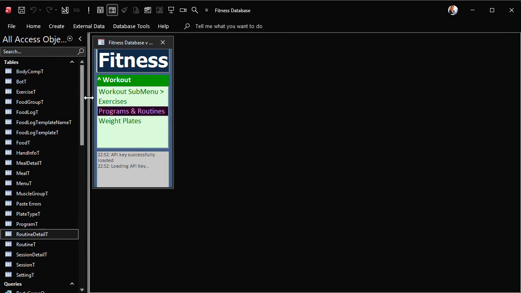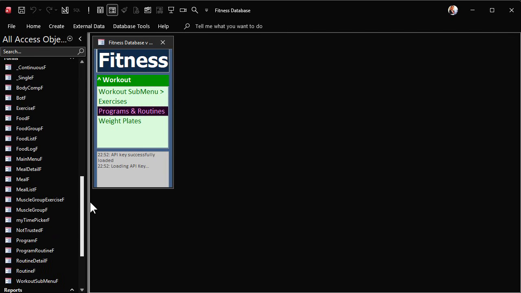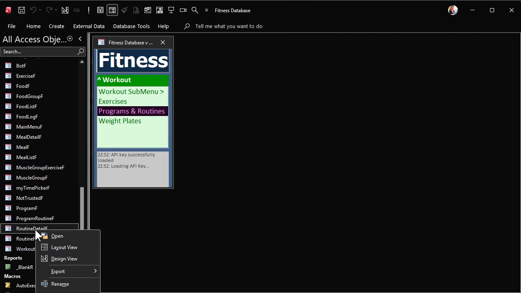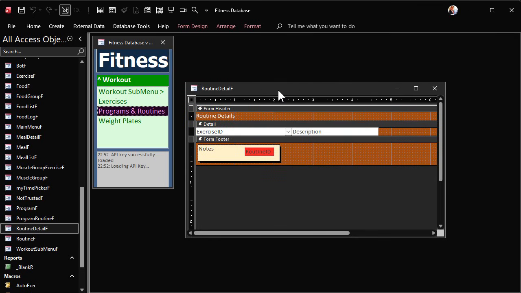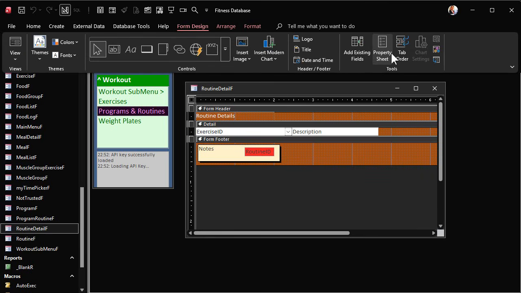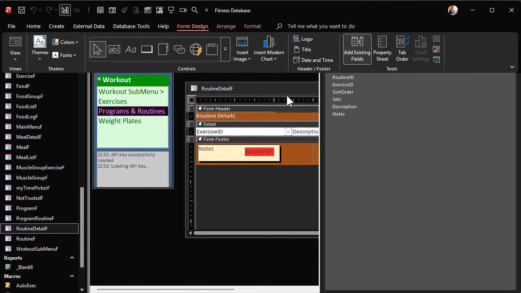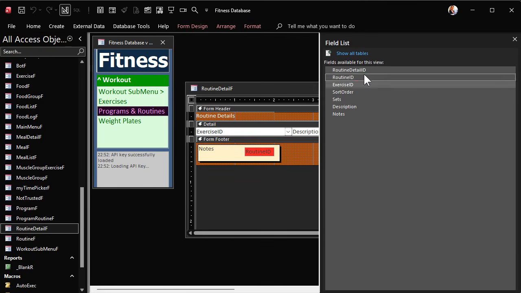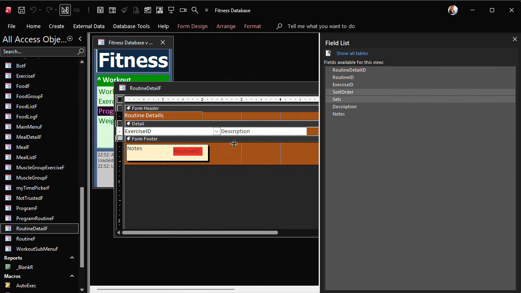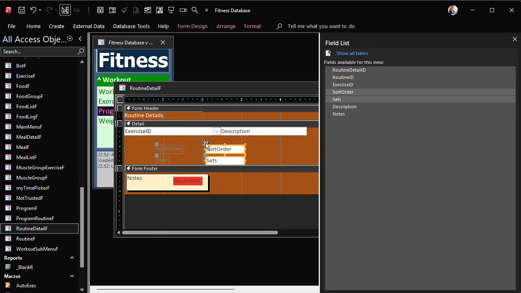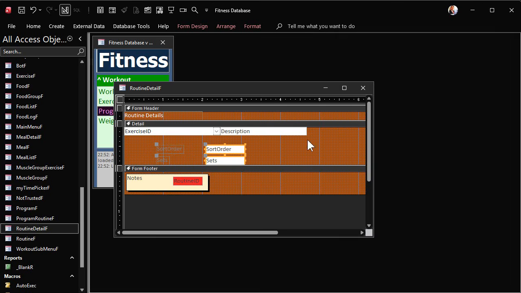All right. So now that we've got that in the table set up right, let's go to our routine detail F, design view. Let's add that sort order in here. Form design, give me existing fields. We might as well put the other ones in here while we're at it. Let's grab the sort order, the number of sets. Was there anything else? I think that was it, right? Yeah, just sort order and number of sets have to go in there. Put those there. We already got description notes, the exercise ID, routine. Okay, so that's it.